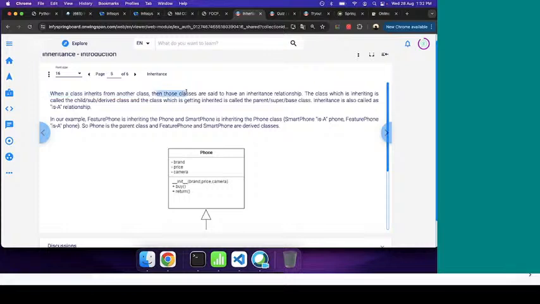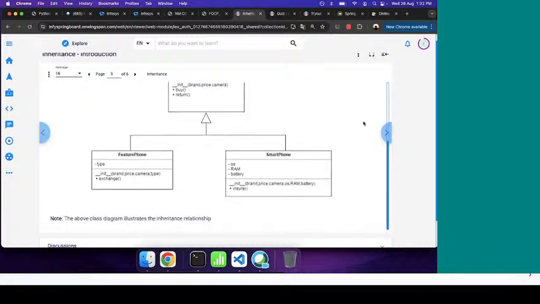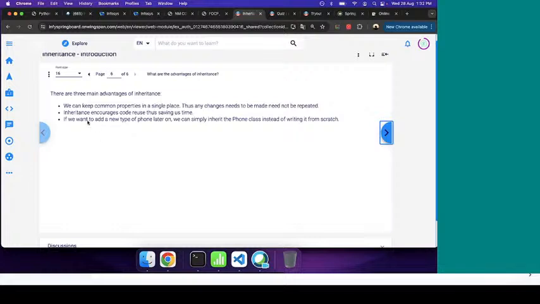Then those classes are said to have an inheritance relationship. Okay, it's called an is-a relationship. So this is the quick summary. If you want to add a new type, then we can simply write it as a child of the phone class without writing it from scratch, and all the common behavior will already be there by default.